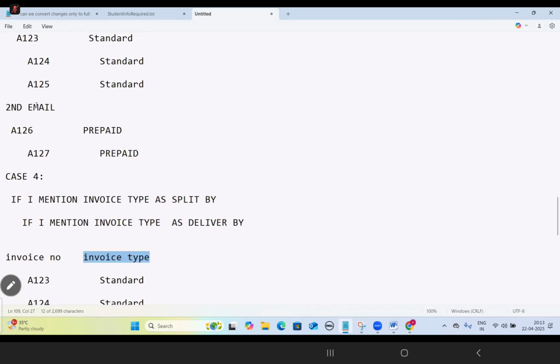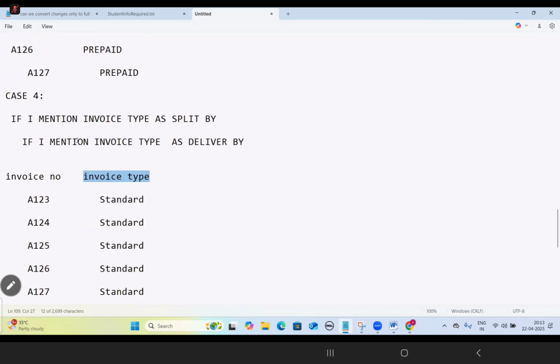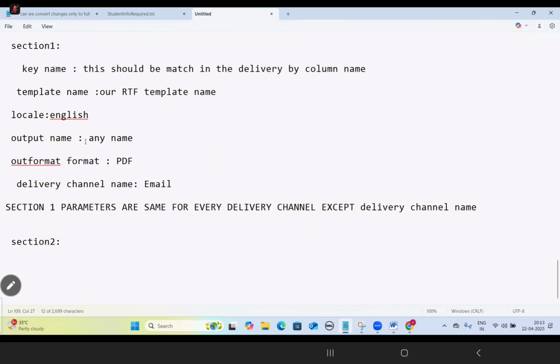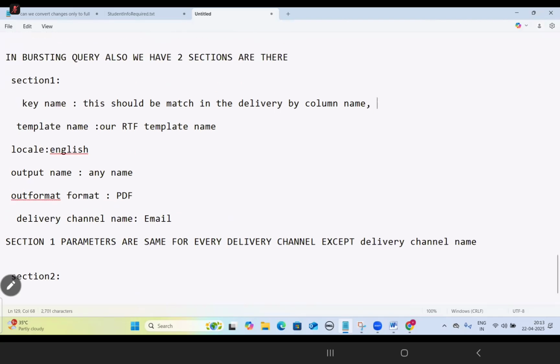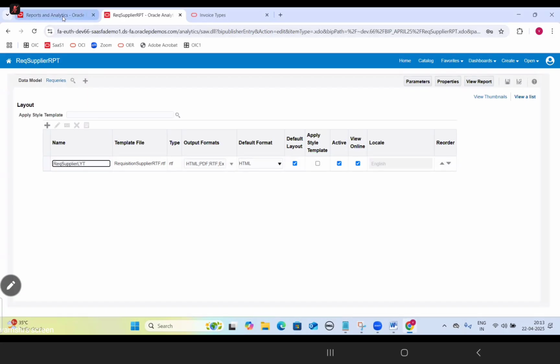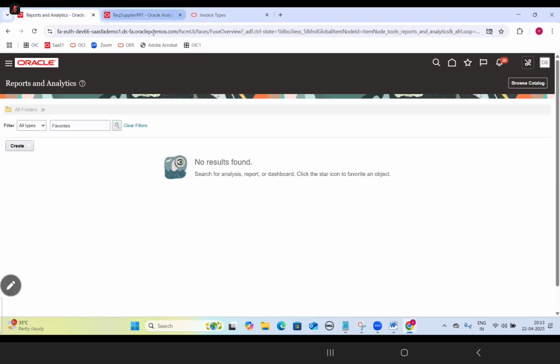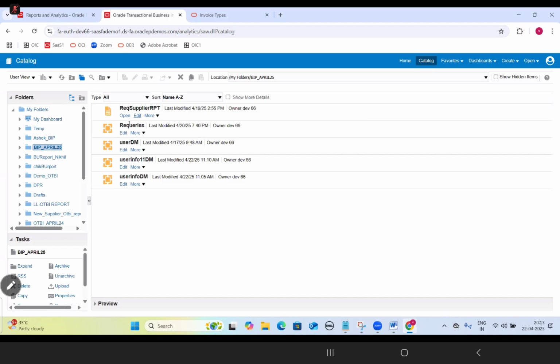Case 4, like this one example. In this case, invoice type we need to give here. Key name we need to give the invoice type. If you are having multiple key names, how can you give them here? You will not give multiple key names. Different sections, huh? In the above example, you showed another standard and prepaid. That's data, kada. Okay. So we can give only one column here. Okay. You understand or not?